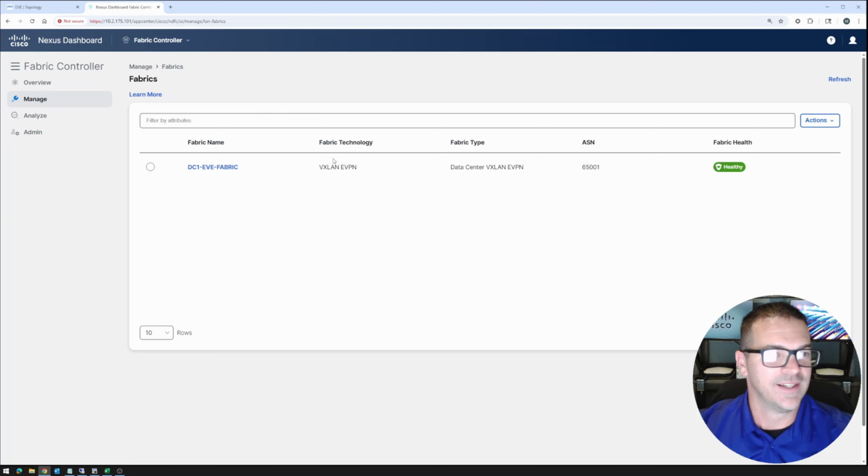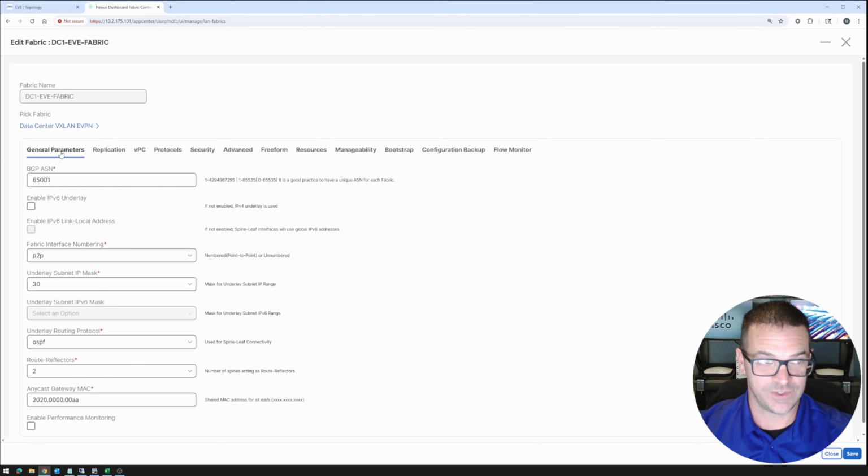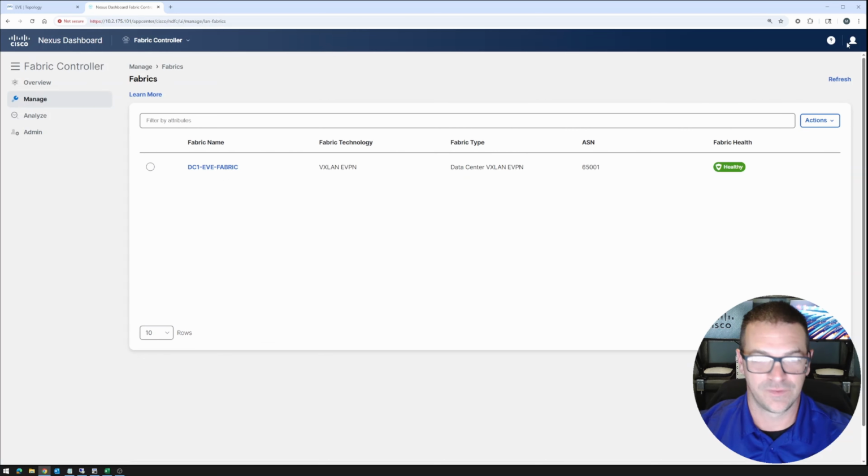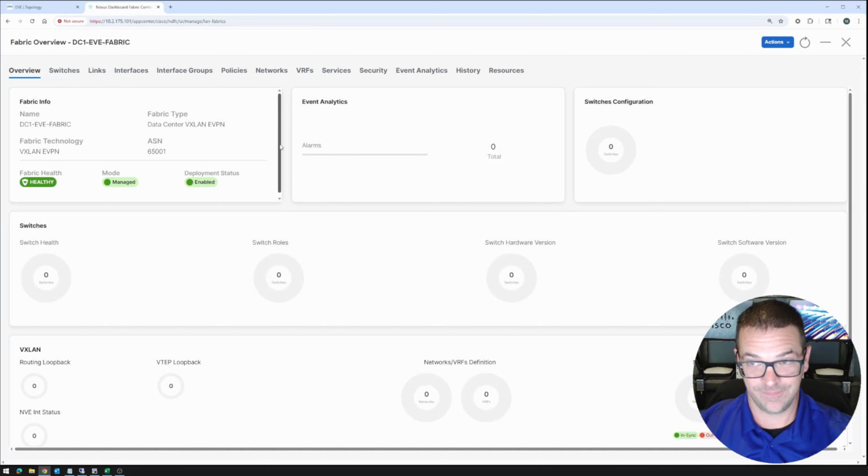That's it. Now, if we want to change any of the settings we were just looking at, if you highlight the radio button and you say Edit Fabric, it will take you back into that screen, and then you can X out or close from there. If you want to configure things within the fabric, such as interfaces, networks, VRFs, all the stuff that we still need to do, you double click into it. When you double click into it, now you're presented with different options, okay?